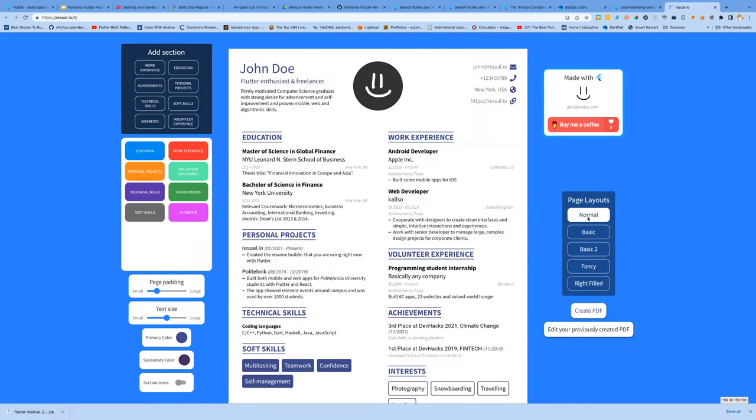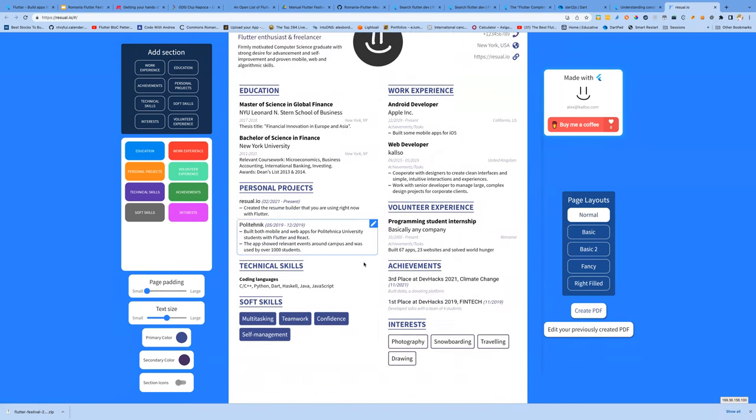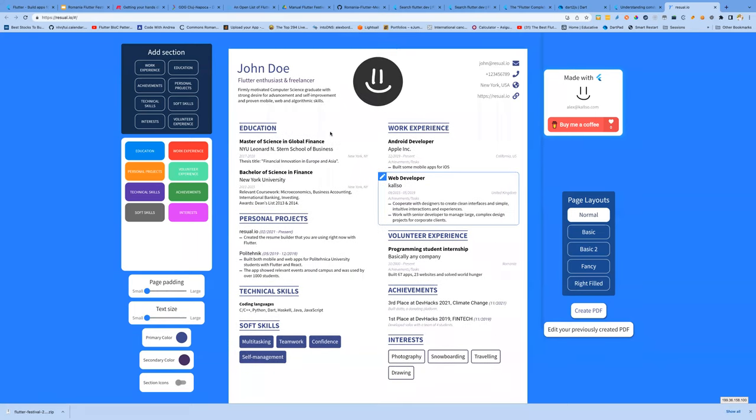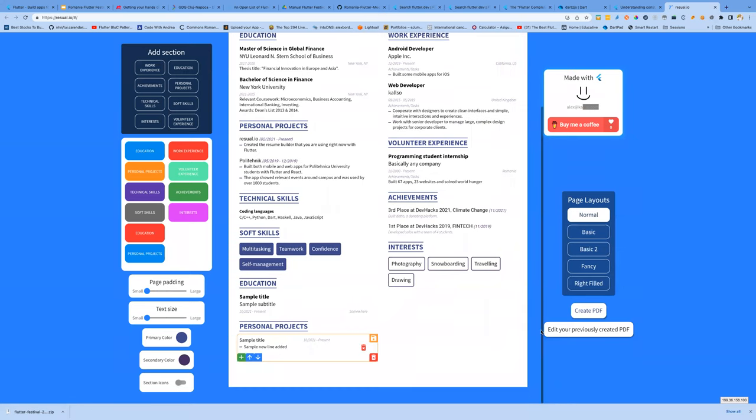Make sure when you post it that you send us the link in the community, because I want to make my resume in your app. It looks great. Cool, so many features. So this is like a personal project? It seems to be. Yes. Very nice app.